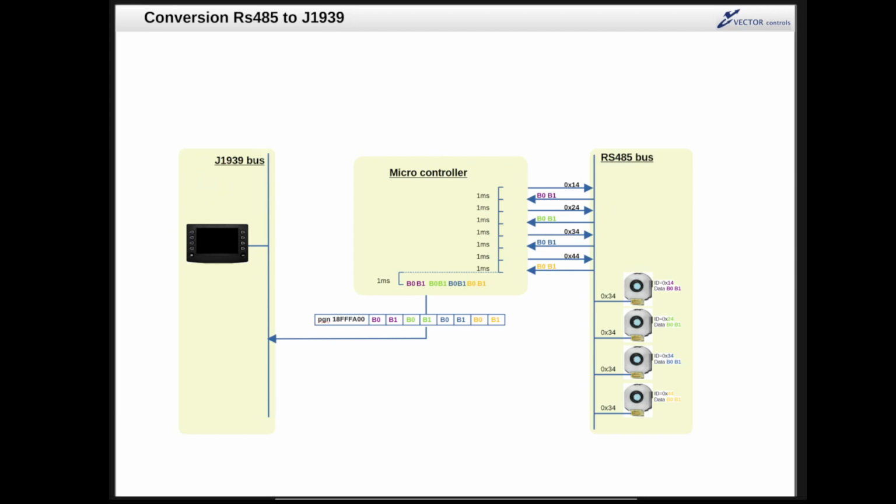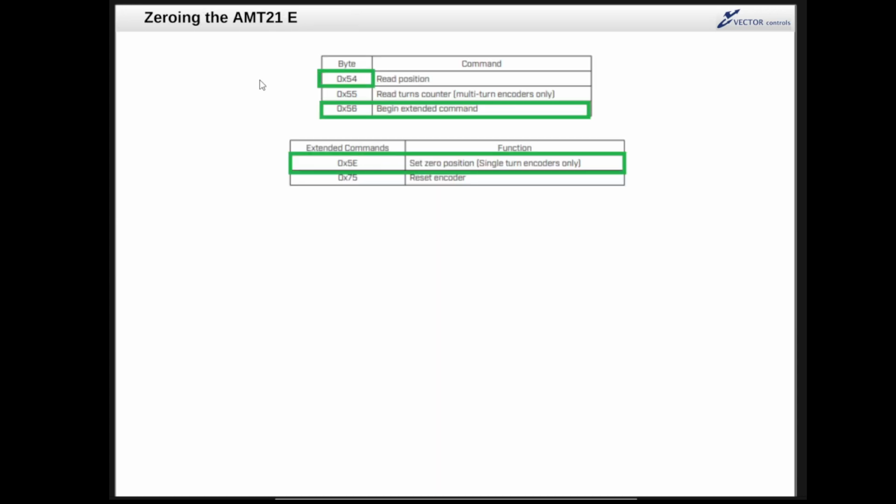Now there is also another function that is to zero out the sensor. And according to the spec sheet, if we want to zero out the sensor at ID 54, we have to send 2 bytes. The first byte will be the ID plus 2, so 56. That will signal the sensor that the next byte will be an extended command. And if we send 5E, that'll be the command to zero out the sensor.